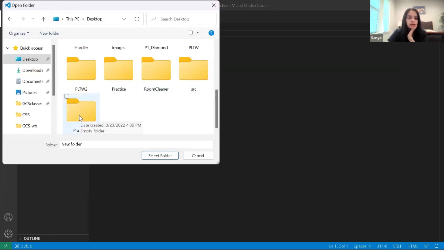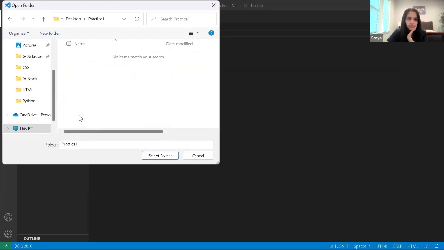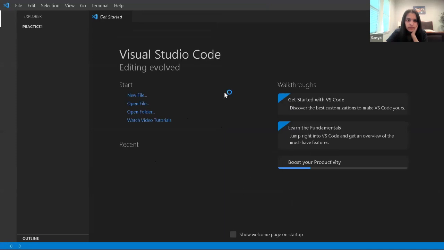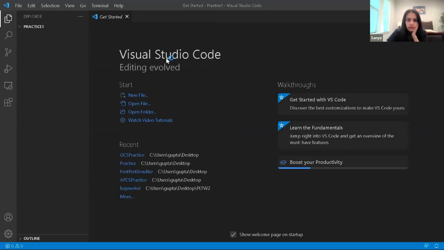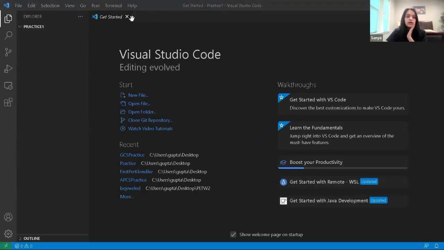So once you have your folder, you're gonna double click on it. Okay, so you'll see nothing's inside your folder yet, obviously, because you haven't done anything in it. So you're gonna go ahead and click Select Folder. Wow, my laptop is slow. Okay, so after you click Select Folder, you'll probably see the Get Started page again. Go ahead and cross that out. It gets annoying. But you can go ahead and cross that out.